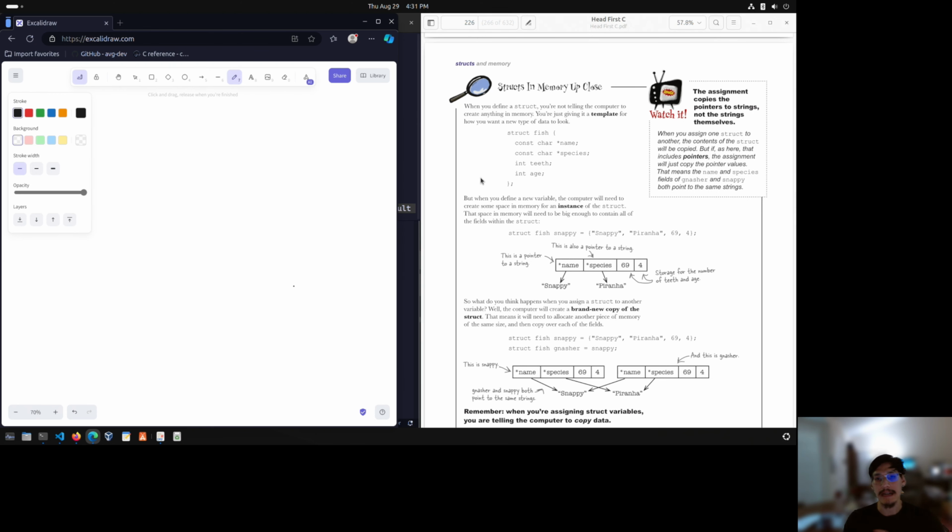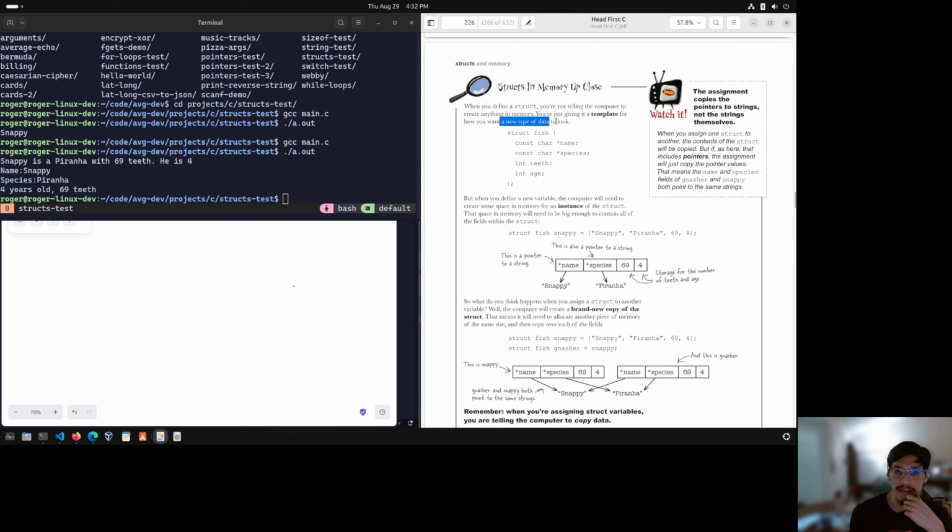Structs in memory up close. So this is an important one. Maybe we'll do another example here. So I'm going to try and read this one carefully. Structs in memory up close. When you define a struct, you're not telling the computer to create anything in memory. You're just giving it a template for how you want a new type of data to look. So again, this is just a template.